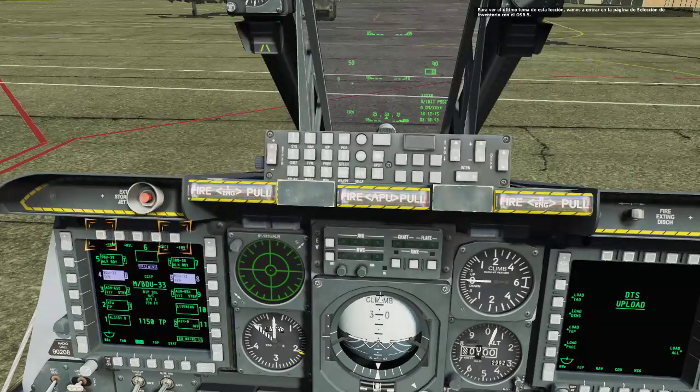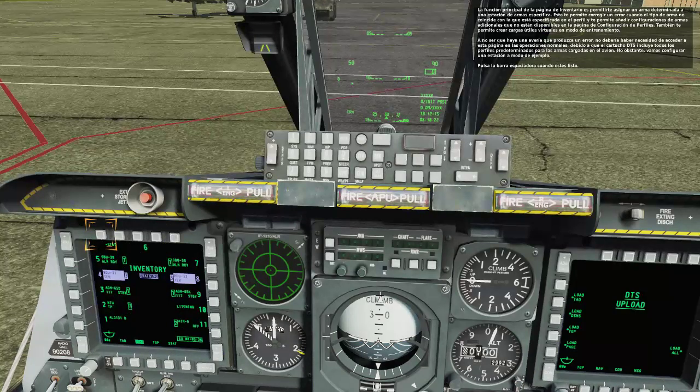For our last topic of the lesson, let's enter the inventory select page with OSB 5. The primary function of the inventory page is to allow you to assign a particular weapon to a specified weapon station. This allows you to correct an error when the weapon type does not match the one specified in the profile, and it allows you to set additional weapon settings not available in the profile settings page. It also allows you to create virtual payloads in training mode.